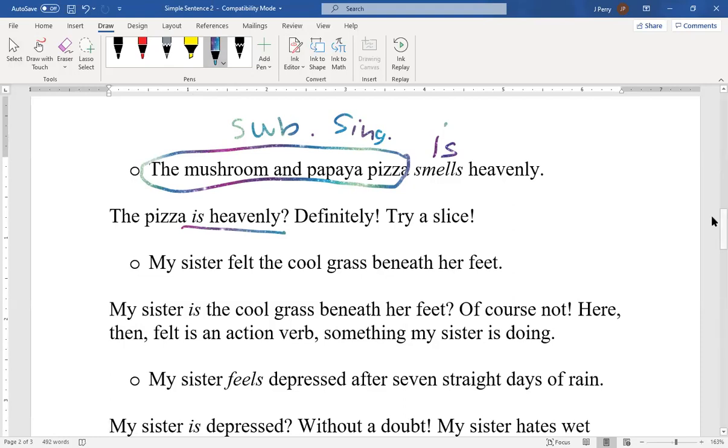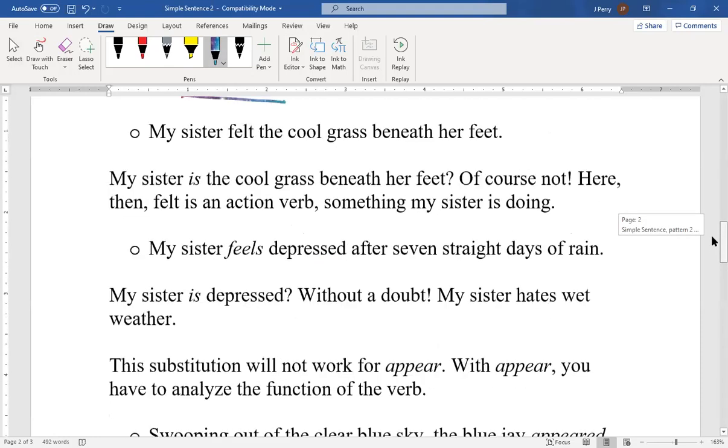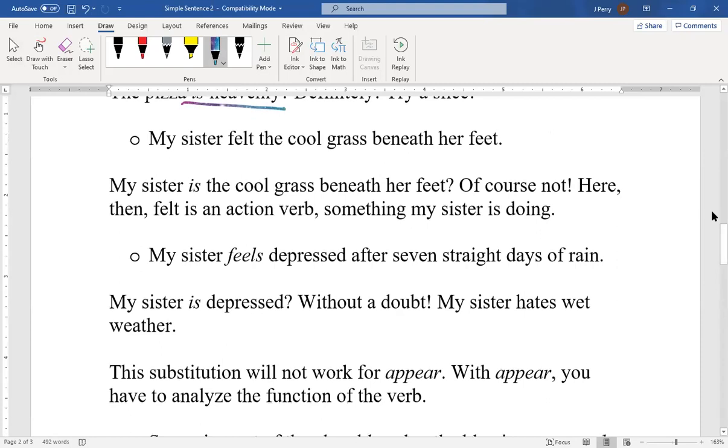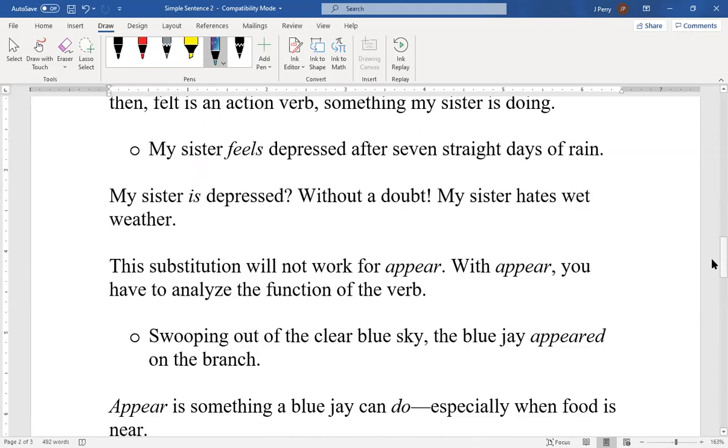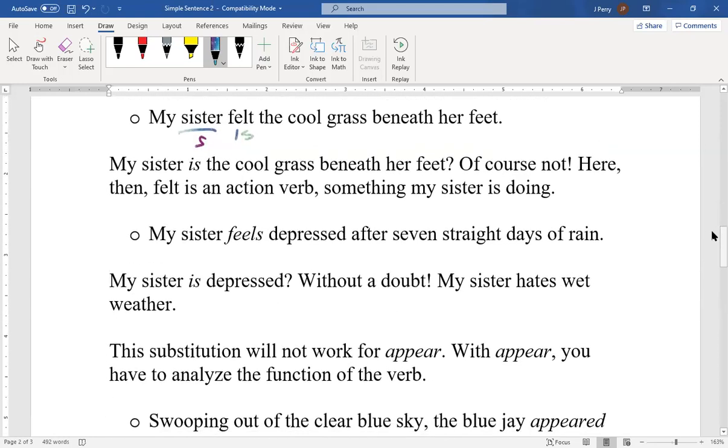Okay, so my sister felt the cool grass beneath her feet. So again, singular subject right here. So we're going to change this to is. So what we've got right here is my sister is the cool grass beneath her feet. Definitely not. That is the most ridiculous thing I've ever heard in my entire life. My sister's not grass. So here is something that my sister is doing. Her feet are feeling the grass.